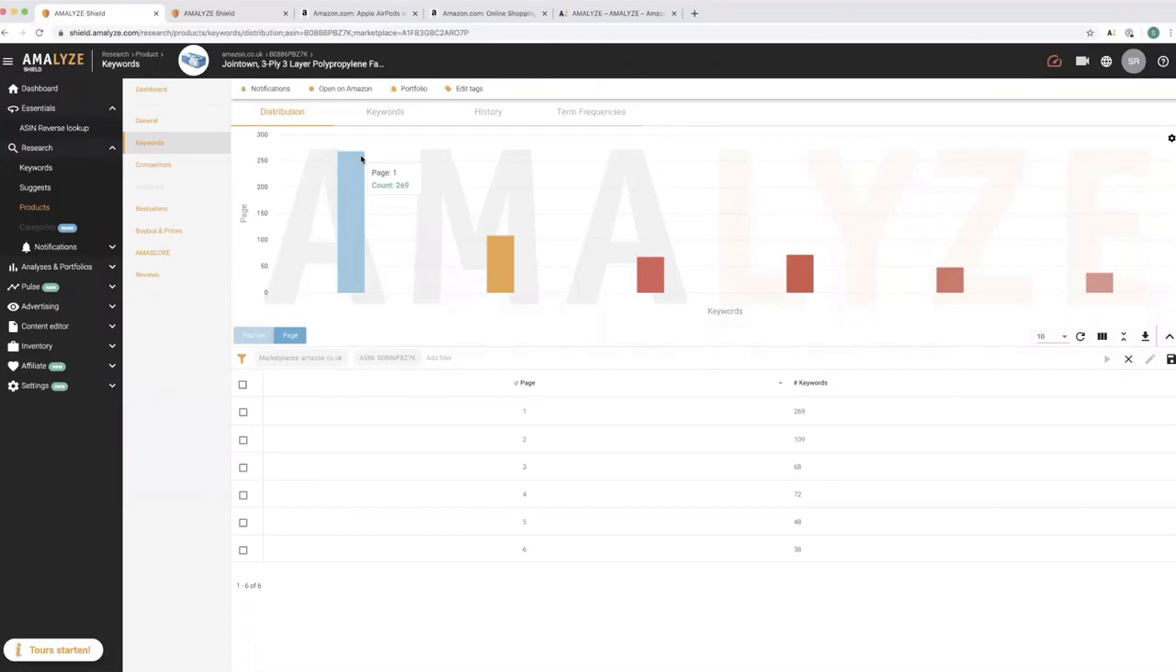Yes, right. It could be on page 1, position 10. Yeah.